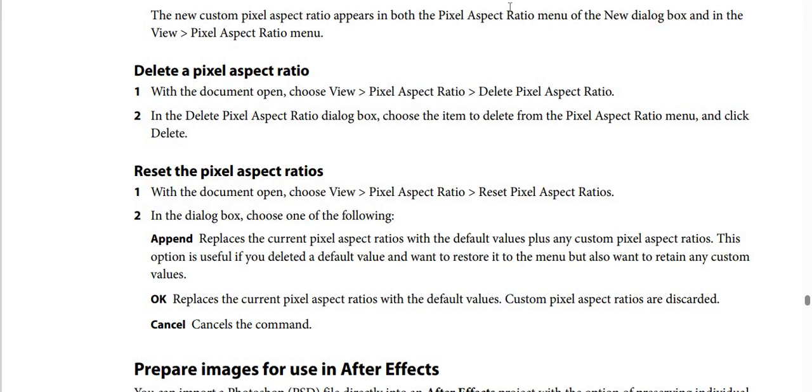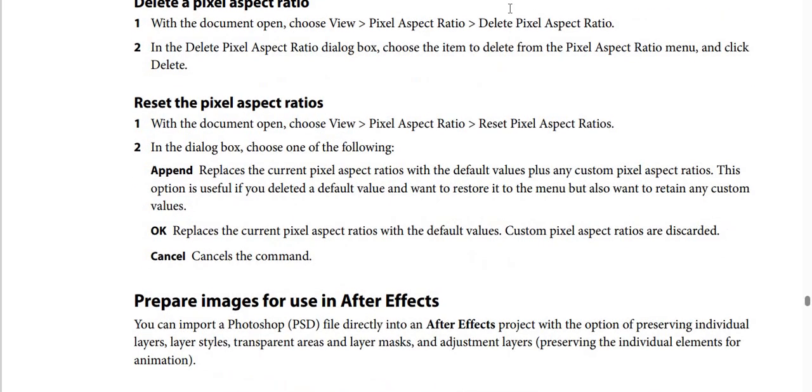And how to reset the pixel aspect ratios. We have two steps again. Step number 1, with the document open, choose View, then Pixel Aspect Ratio, then select Reset Pixel Aspect Ratio. Step number 2, in the dialog box, choose one of the following again. Append. So what's the meaning of Append? Append replaces the current pixel aspect ratios with the default values plus any custom pixel aspect ratios.